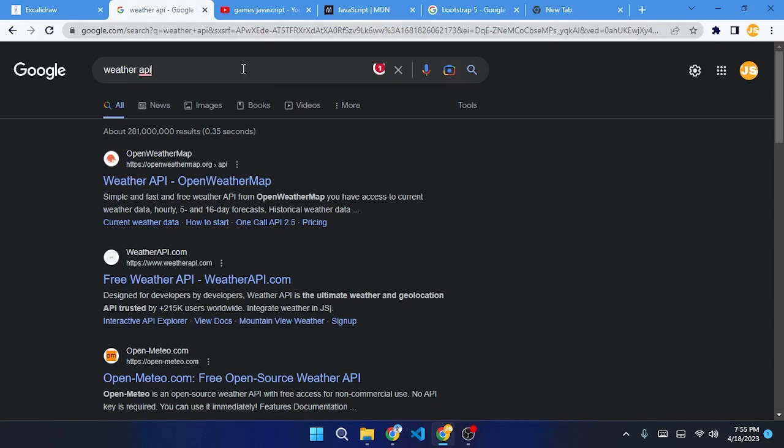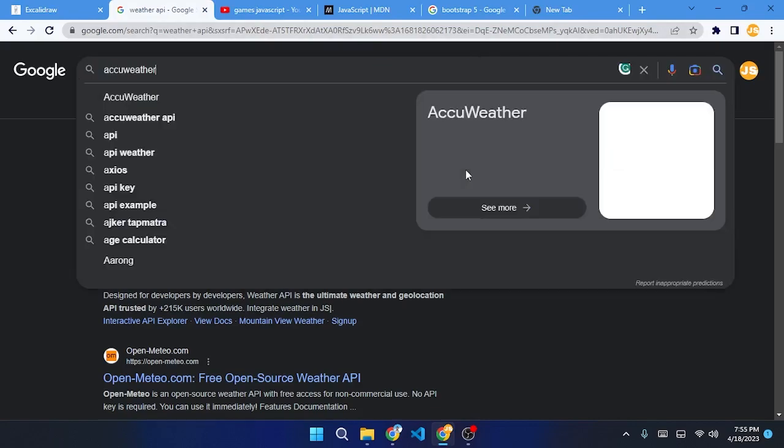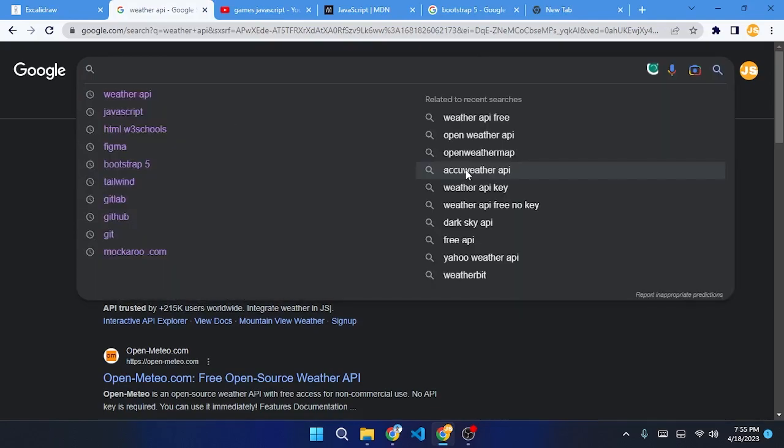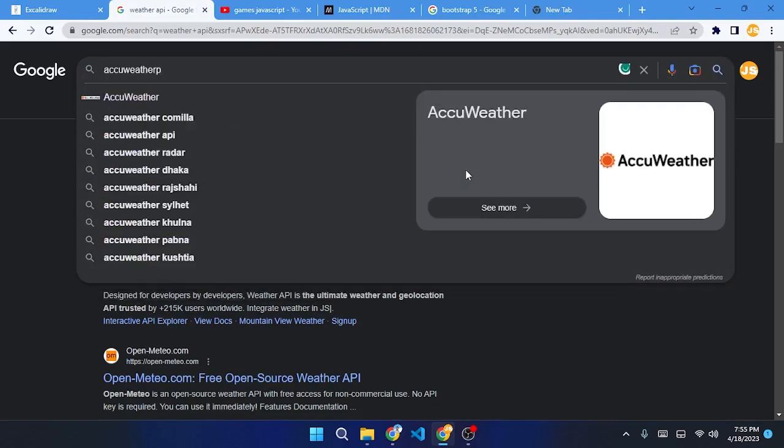You can find a lot of APIs, like, I can say, free API or something.